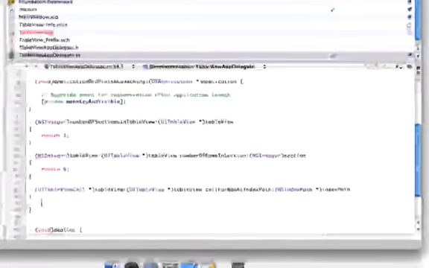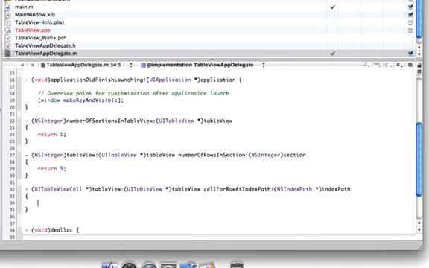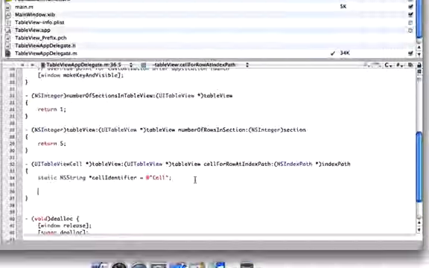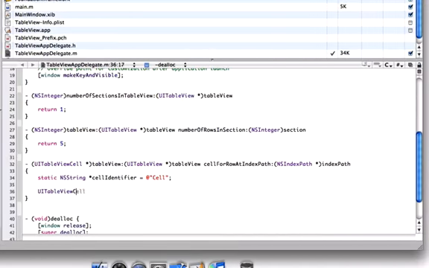So let's actually implement this method. First, I'll explain exactly what this part here is in a second, but we'll just fill this out. Static NSString cellIdentifier equals cell. Next, UITableViewCell. This is going to be the cell that is returned at the end of this method.